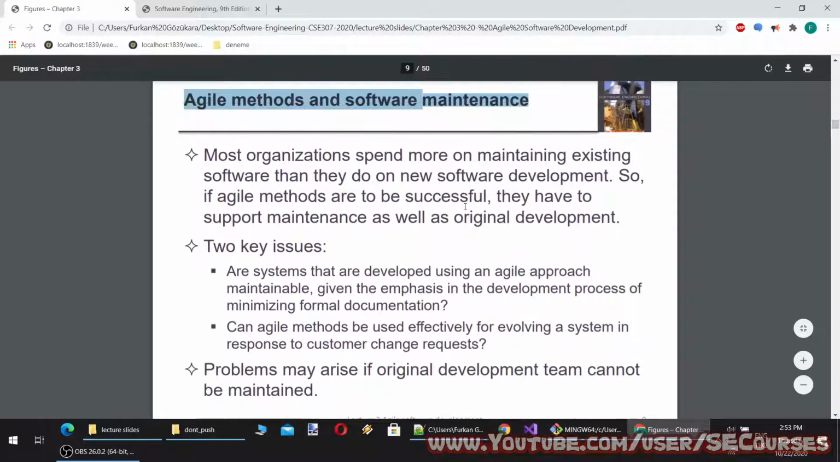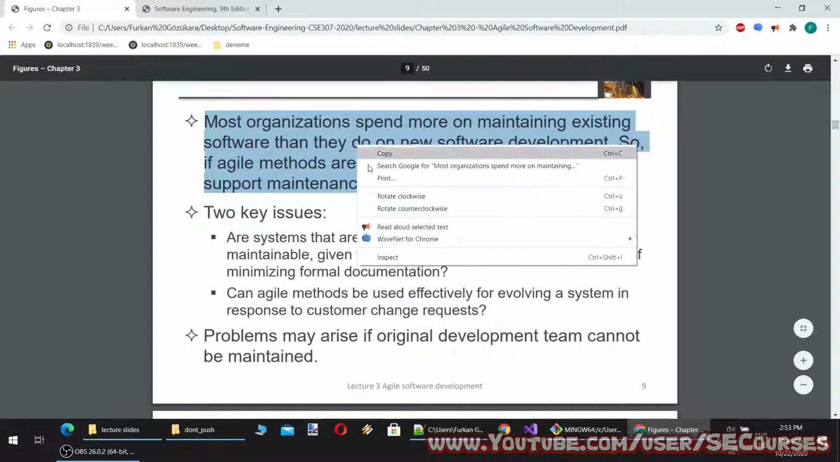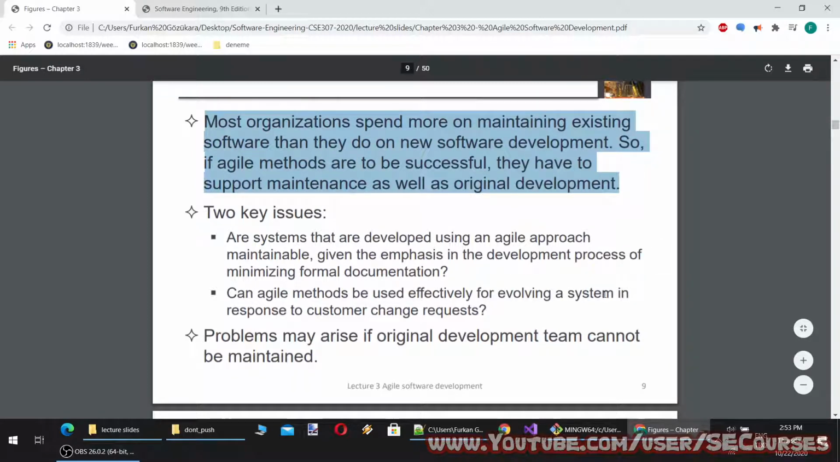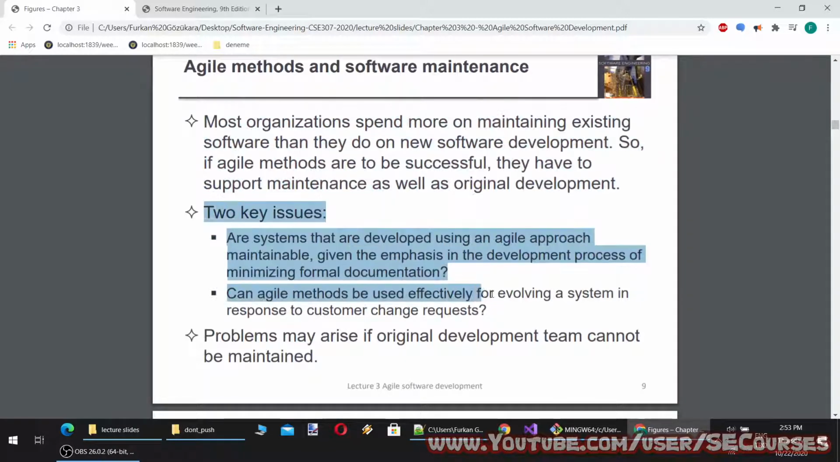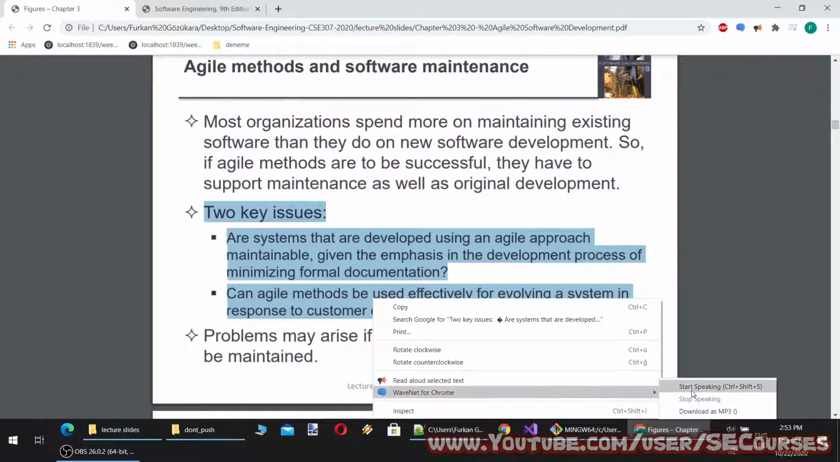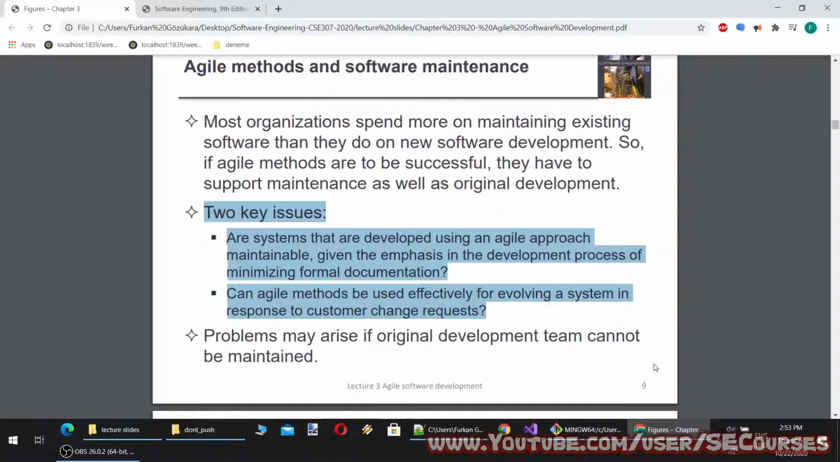Agile methods and software maintenance. Most organizations spend more on maintaining existing software than they do on new software development. So, if agile methods are to be successful, they have to support maintenance as well as original development. Two key issues are: are systems that are developed using an agile approach maintainable, given the emphasis in the development process of minimizing formal documentation? Can agile methods be used effectively for evolving a system in response to customer change requests?